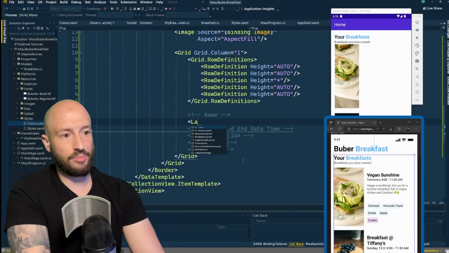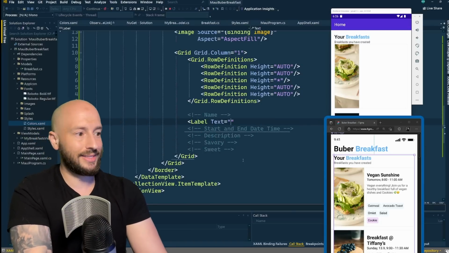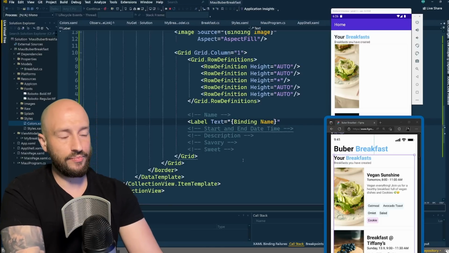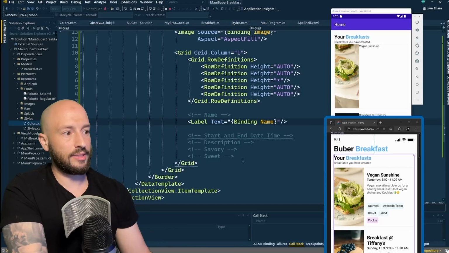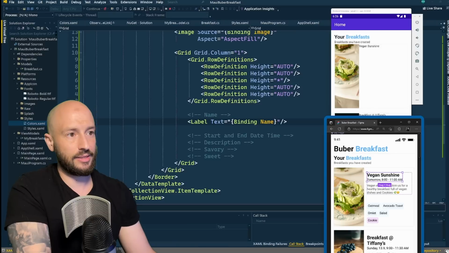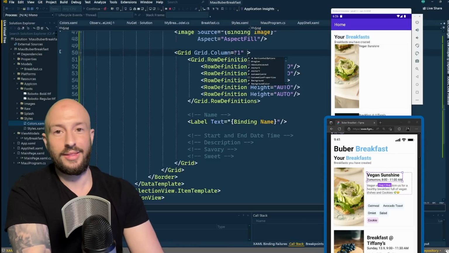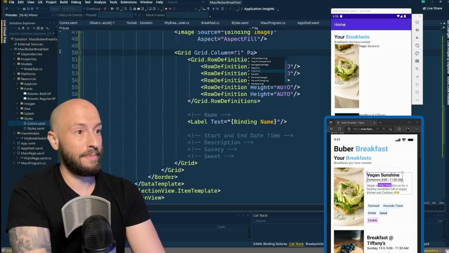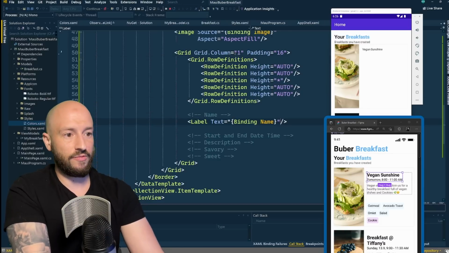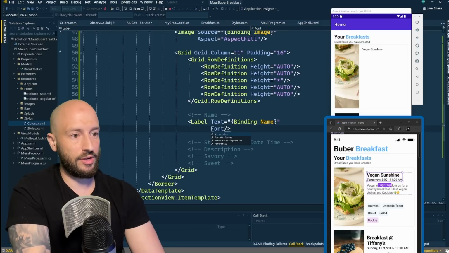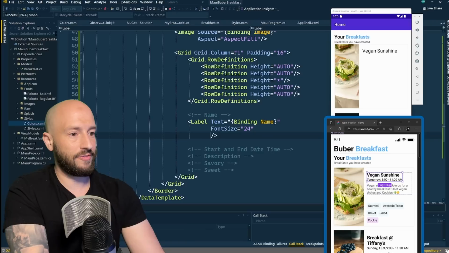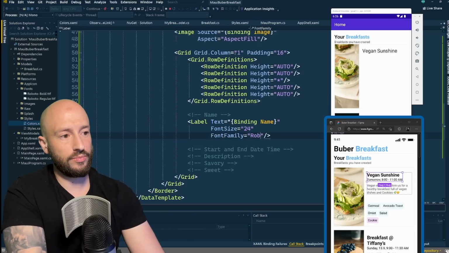So for the name, this is simple. We already know how to do it. So the text is simply binding to the name. Great. And again, we have here some padding, right? Let's see how much it is. Around 16. Yeah. Again, I'm not a designer, so that's how much it came out to be. So let's say a padding of around 16. Let's say that the font is a bit bigger. Let's say the font size is 24. The font family is Roboto Bold.